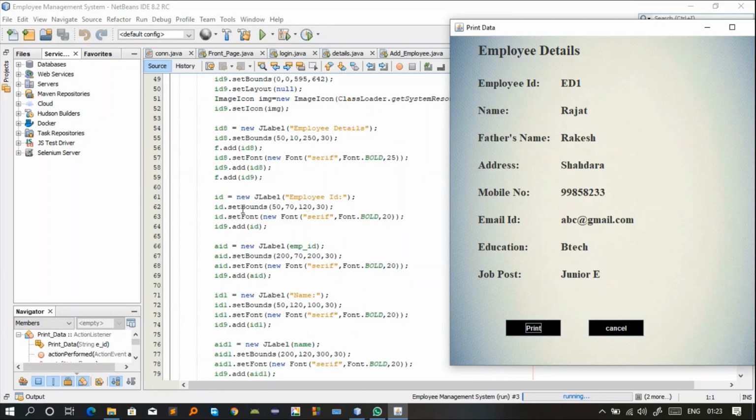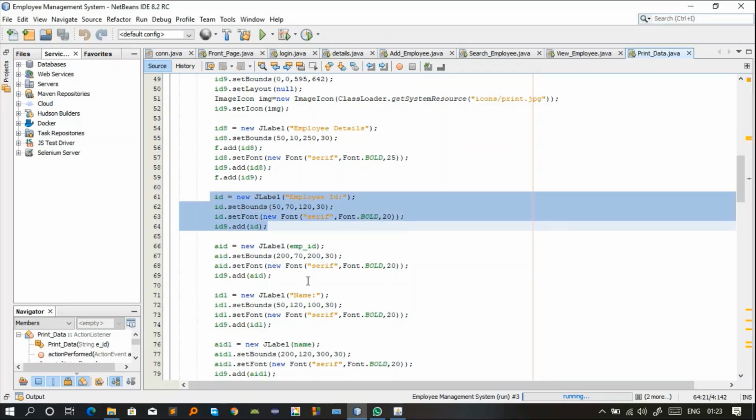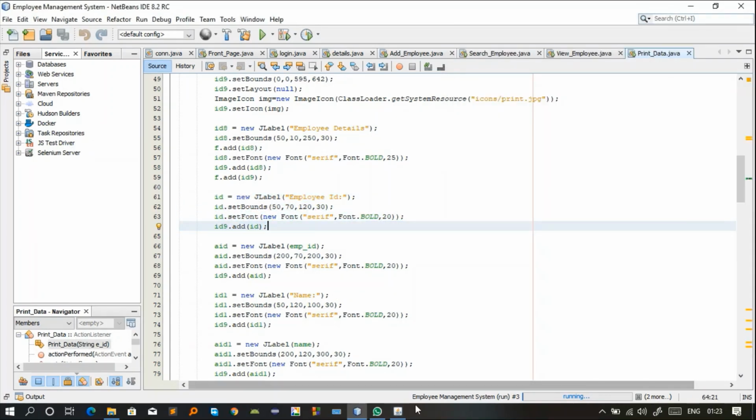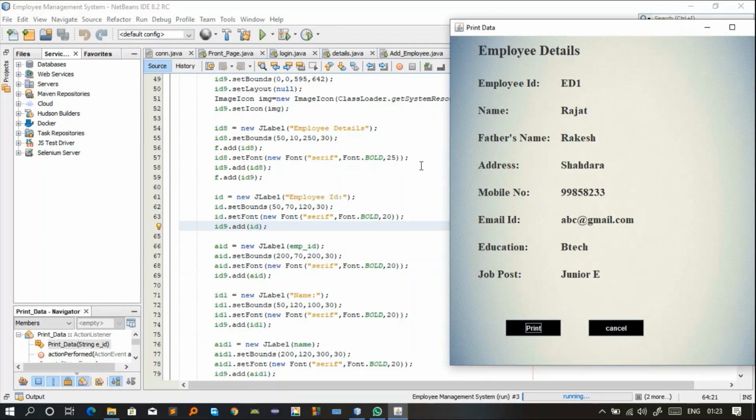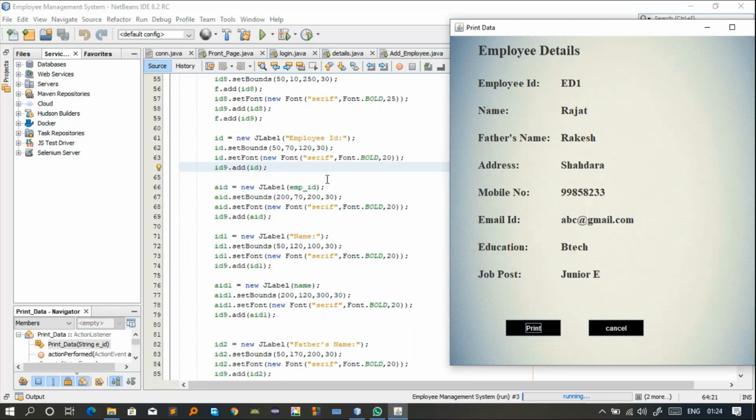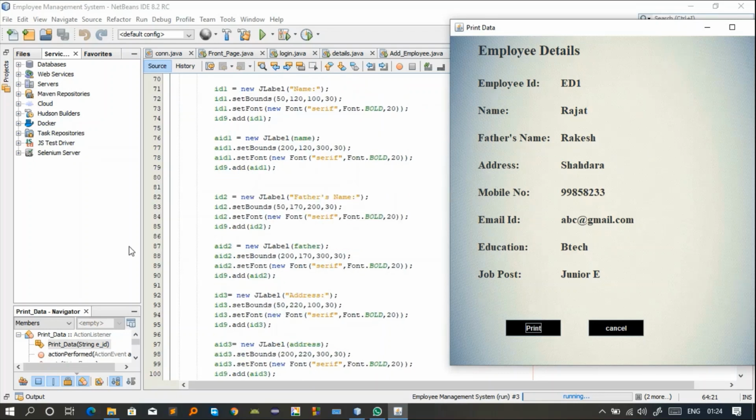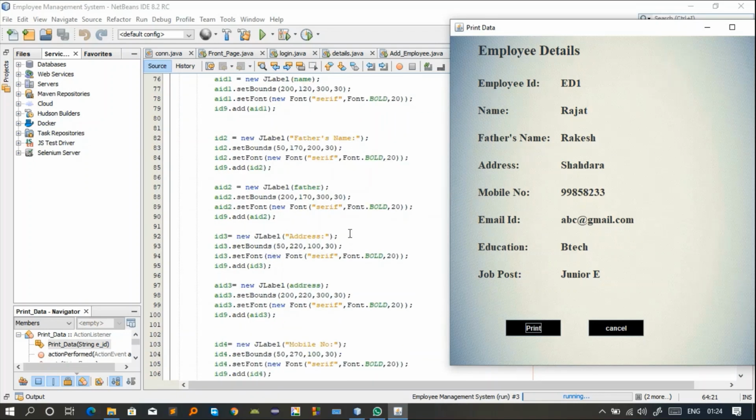So I'm just explaining the first label, and all labels work the same as the first label. The first label is the label name, employee ID, here it is. And this is the x-axis and y-axis, and this is the size of this label, right? And this is the formatting of this label: font size, font color and font style. Then I'm adding it in id 9, that is the label, another label, that is the complete label. Then the same code is done for all the labels. This is a very easy thing, you can understand it very easily.